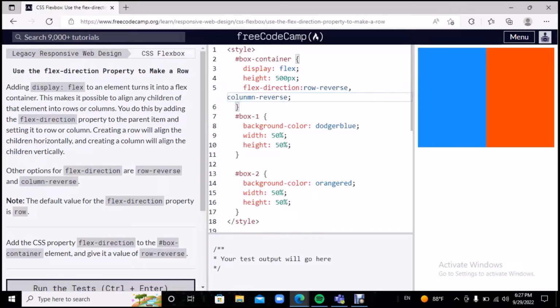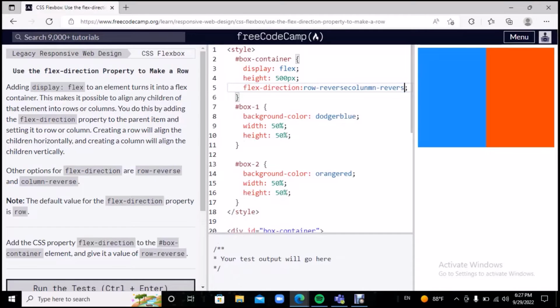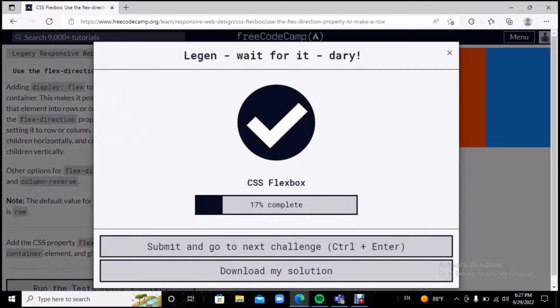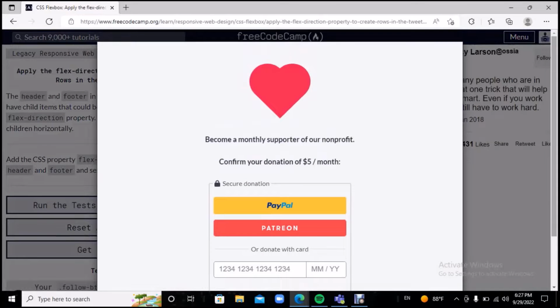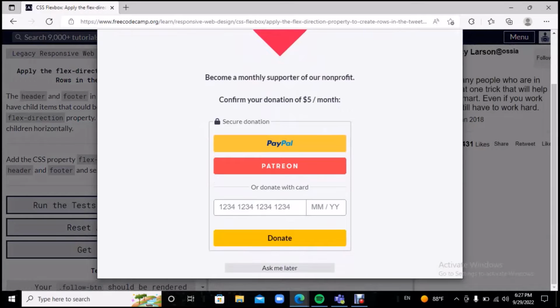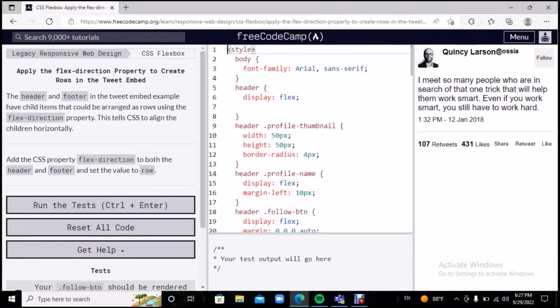All right, so there's flex direction. Use the flex direction property to make a row. So similar to Bootstrap, where you have rows and columns, you can add a direction to treat like a row or column. So so far we've been flexing as a row, which is why we haven't had to set the property. But let's say we wanted to flex things vertically, we would do something different.